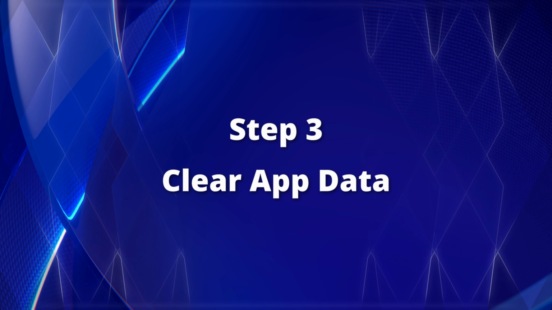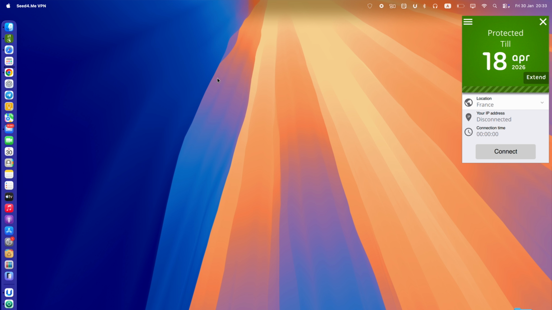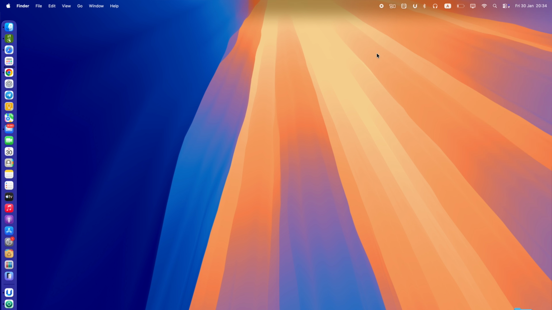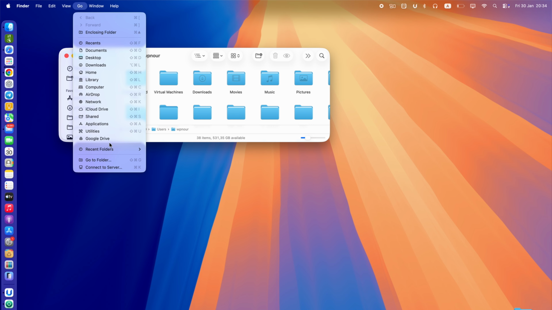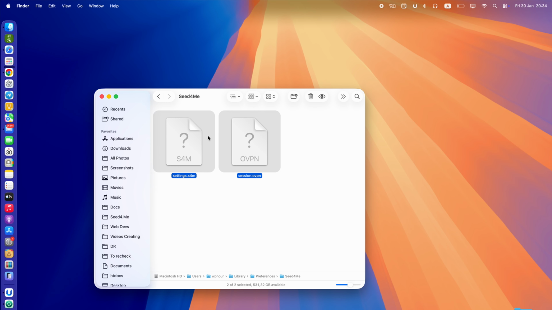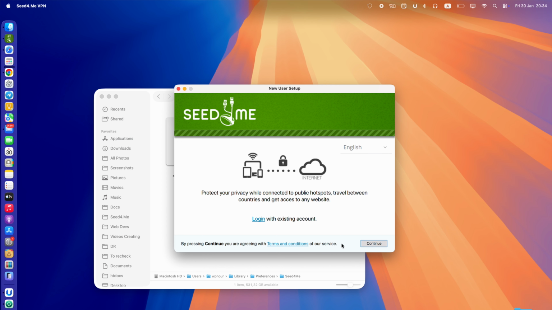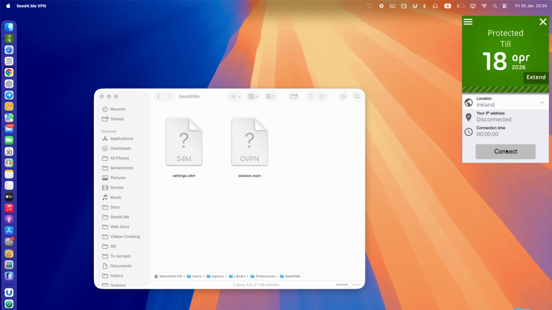Step 3. Clear the app data on macOS. First, make sure the Seed for Me VPN app is completely closed. Open Finder. At the top of the screen, click on the Go menu, then choose Go to Folder. In the folder path field, paste the following location. Then click Go. When the folder opens, delete all files inside the Seed for Me folder. After that, open the Seed for Me VPN app again and check if the problem is resolved.